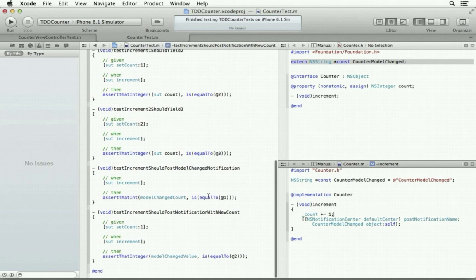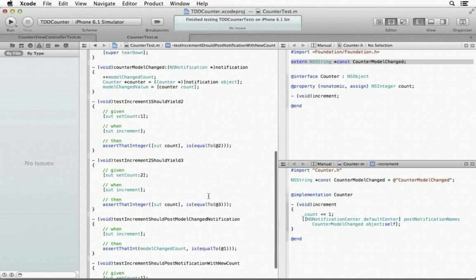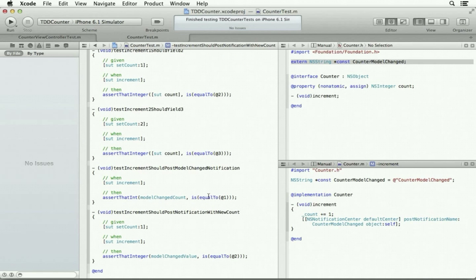Okay. That's increment. Let's go ahead and create decrement, but to save time, I'm going to do that offline. Be back in a second.